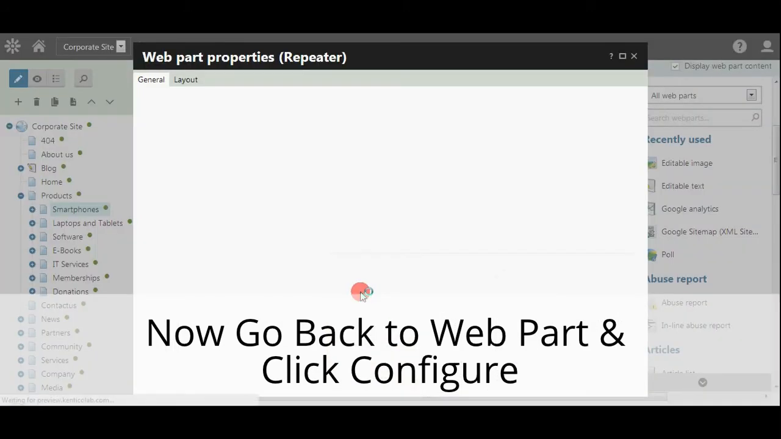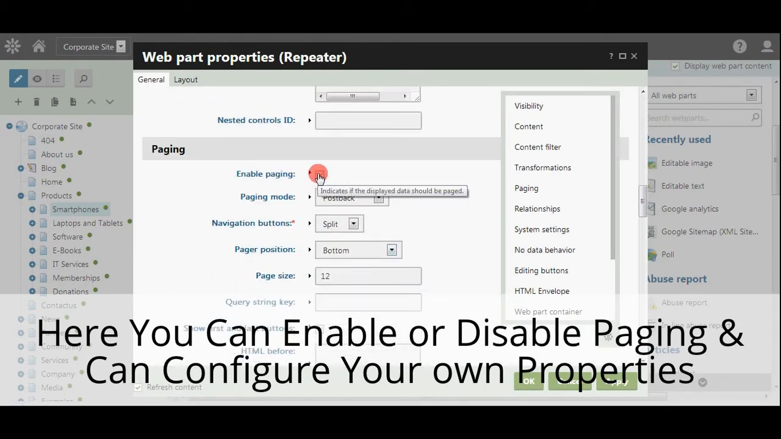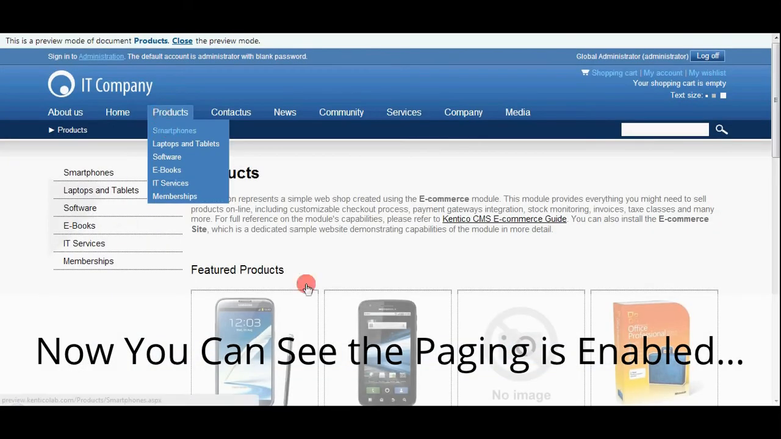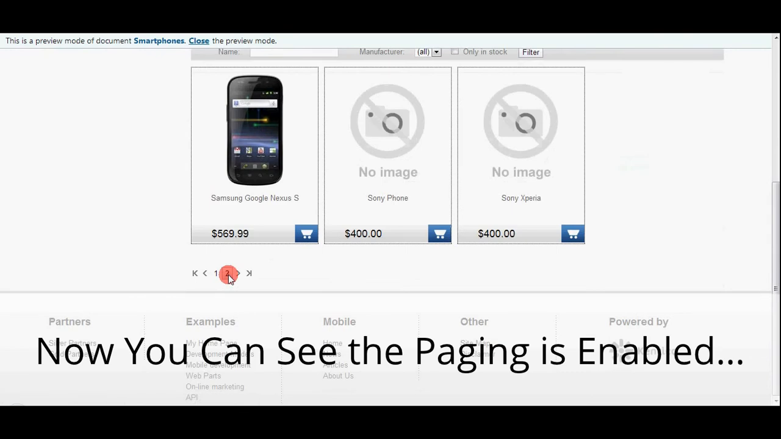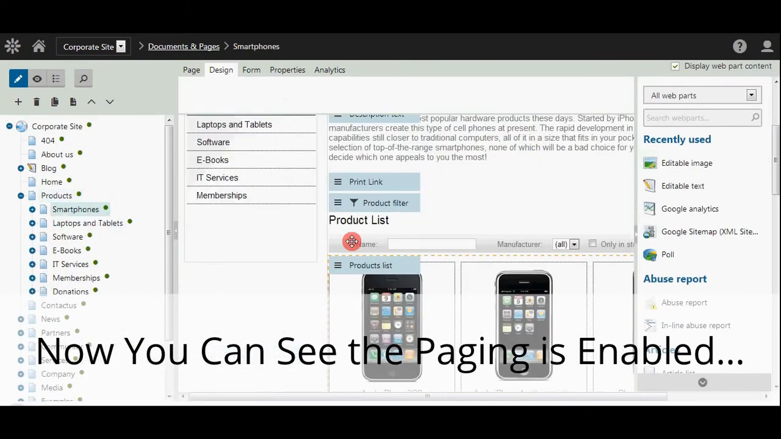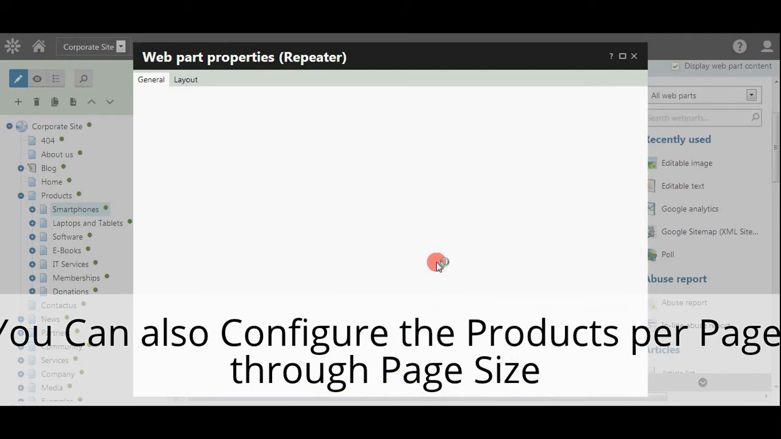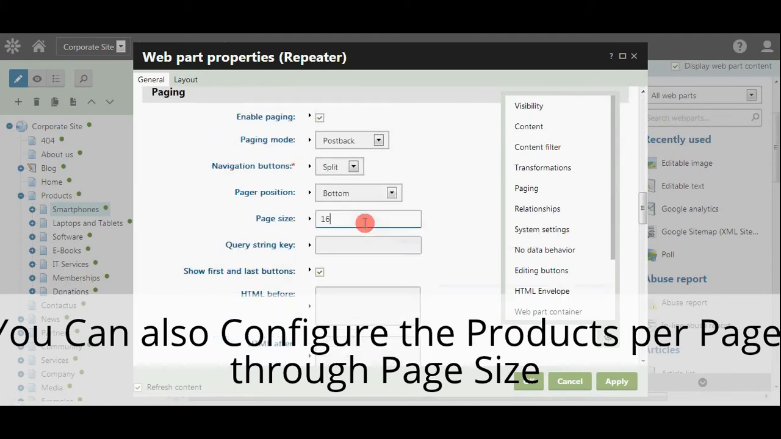Now go back to the web part and click Configure. Here you can enable or disable paging and can configure your own properties. Now you can see the paging is enabled. You can also configure the products per page through page size.